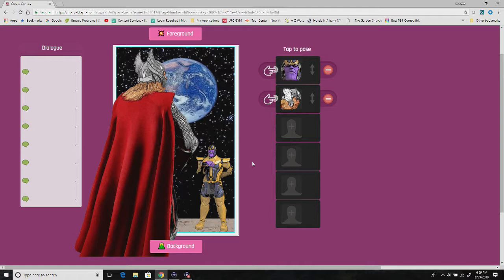So that's what we wanted to talk about today. We wanted to talk about scale. We have Thor in the foreground, Thanos in the background. It's a splash page. They're speaking to each other. And we chose the background to be the moon floating in space with Earth in the background. So that's a great setting in which these two gods can have a conversation.